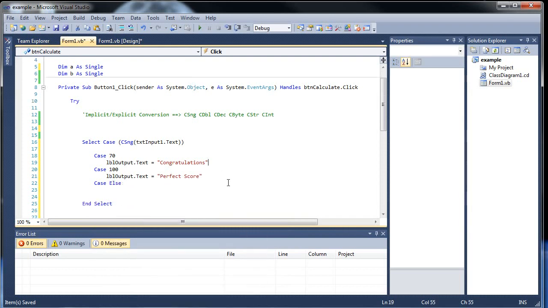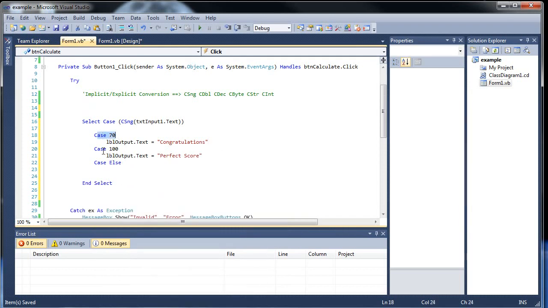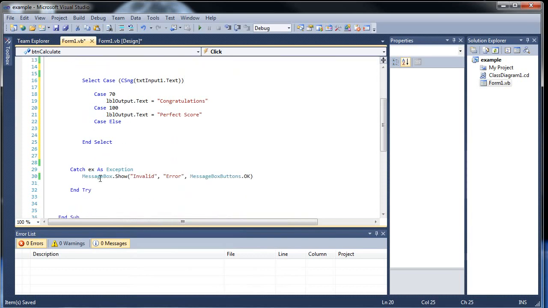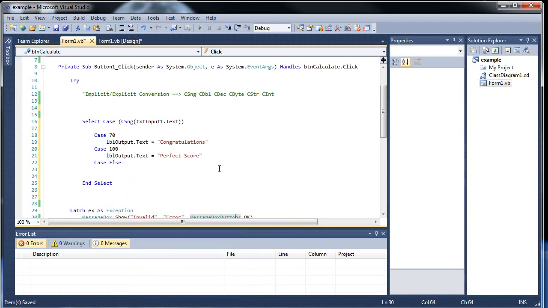Now, case else. If you do not get one of these cases correct, you may end up down here with this message box. So if you want another message to pop up, or if you don't have a catch, you can do what's optional, and that's a case else. So basically, if none of the above cases that you type in are true, it'll execute this one instead. So label output dot text is equal to you fail.